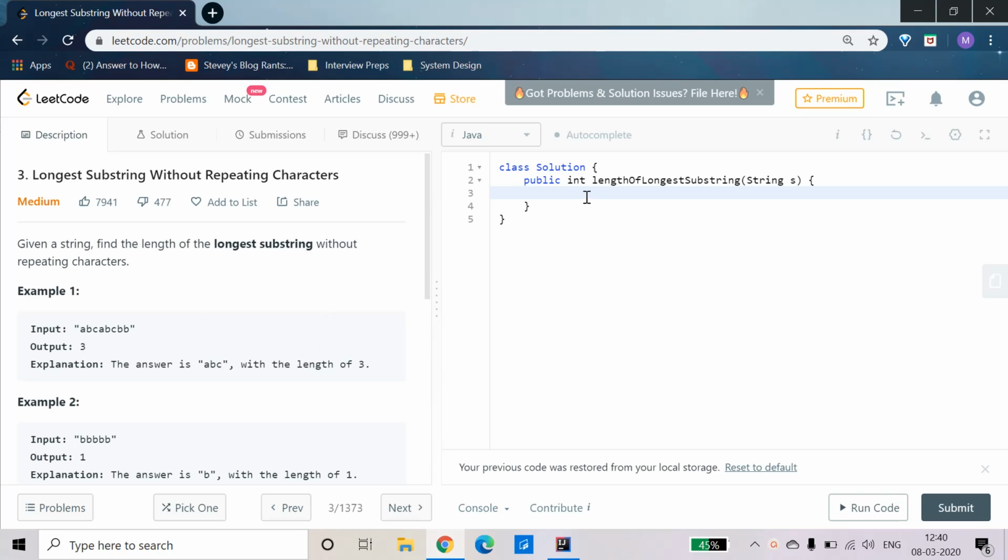So what we'll do is we'll create an integer array which will store the last index of when we saw that particular character. So this array will contain all the possible characters, and while we are iterating, this array will store the last index when we saw the particular character. We'll initialize this array with -1, and we'll create 2 pointers, a start and an end.